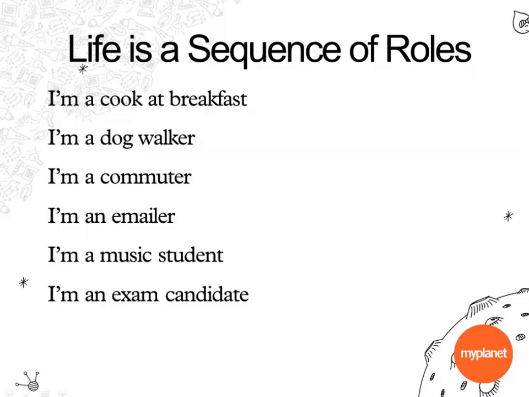Roles are about what your mind is focused on at any given time, and that's constantly shifting. So a given day might be something like this. I'm cooking breakfast, I walk the dog, I'm commuting to work, I'm emailing. I'm not really a music student, but I could be a music student. And if I am, I may at some point want to take an exam, so I become an exam candidate and I want to register for them.